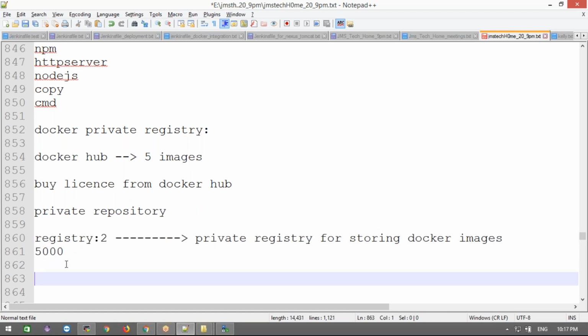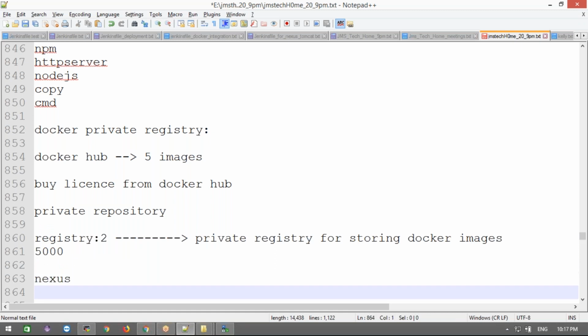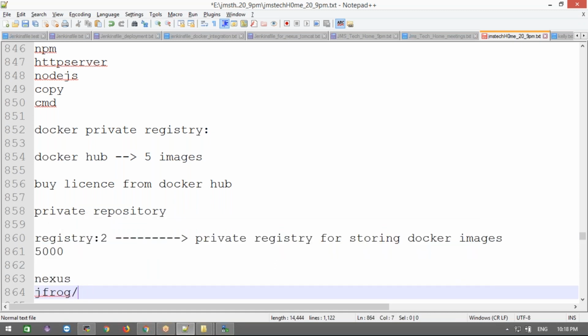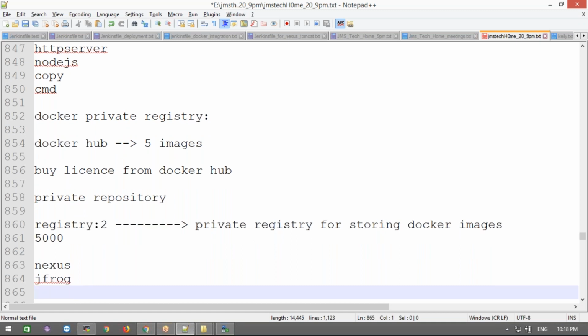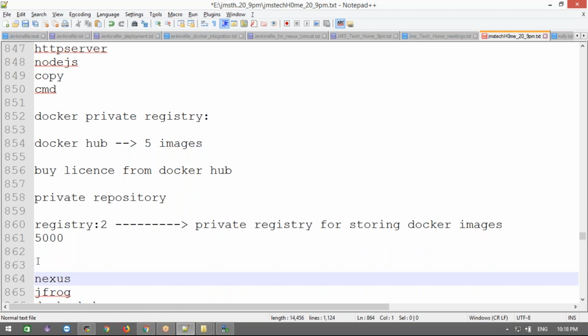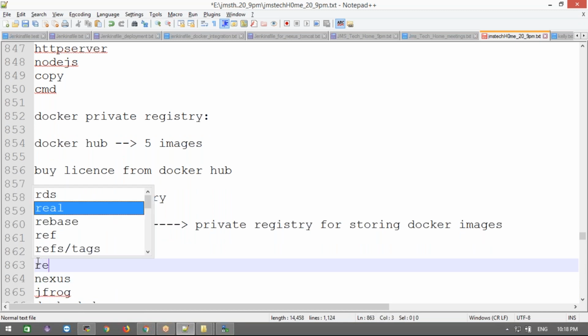And in real time, what are the things we can use? We can use Nexus, we can use JFrog, and you can use Docker Hub. And even though we are going to use Registry 2, we can use any one of them for storing the Docker images.